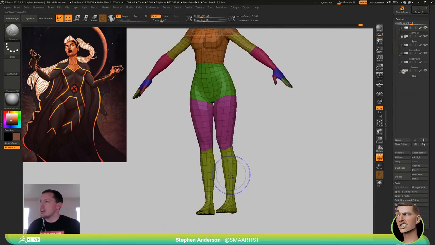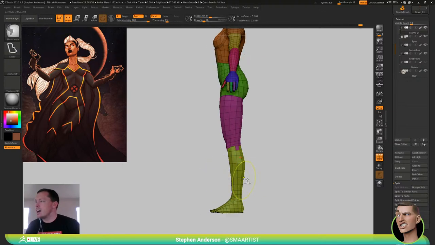I want to kind of lengthen out the lower leg. It's not feeling leggy enough for me.